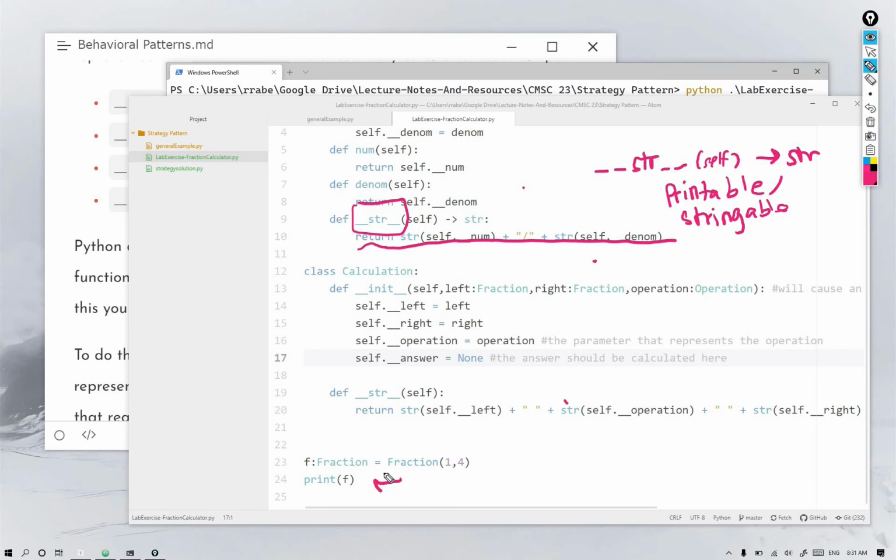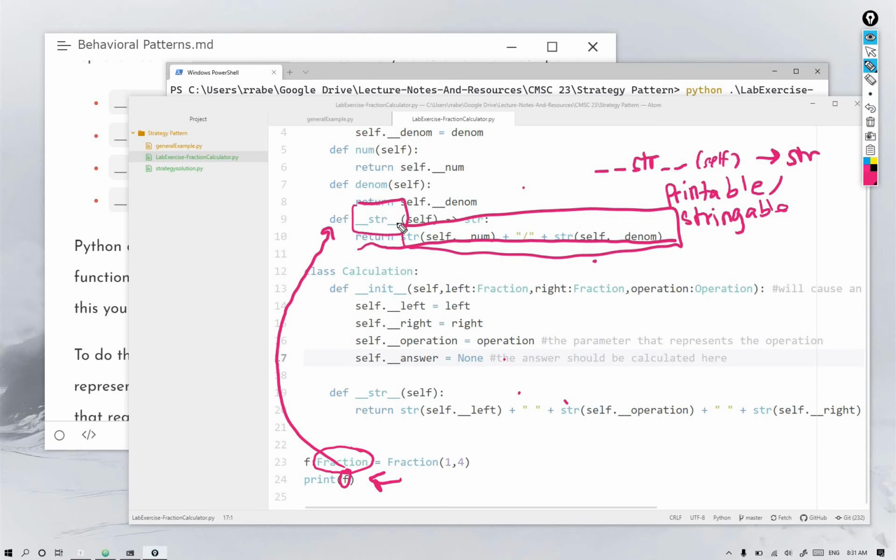So it is printable, meaning you can automatically print it like this, print f right there. And then automatically Python will look for the implementation for the __str__ function inside the fraction class. And if it finds it, then there will be no error, and it will return whatever the __str__ function is returning. Okay?